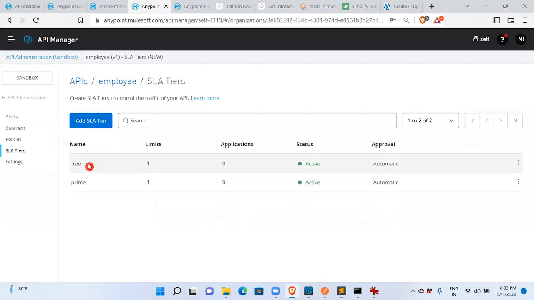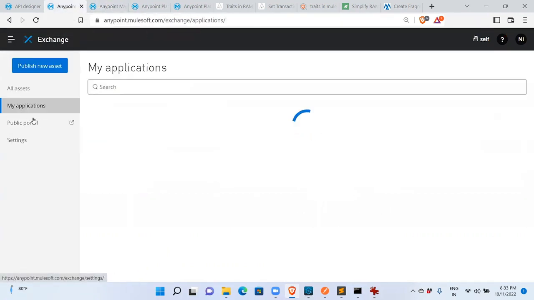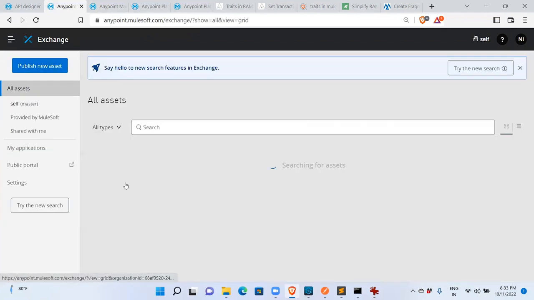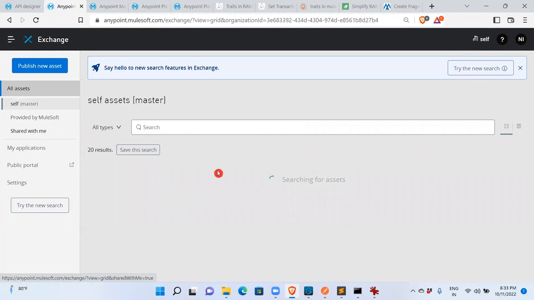So now what is your requirement? You need to create two different applications, one for the free user, one for the Prime user. Where can we create those applications? In Exchange. Go to your Exchange, go back here. On top of which asset? My asset. On top of your asset, go to here. Request access.